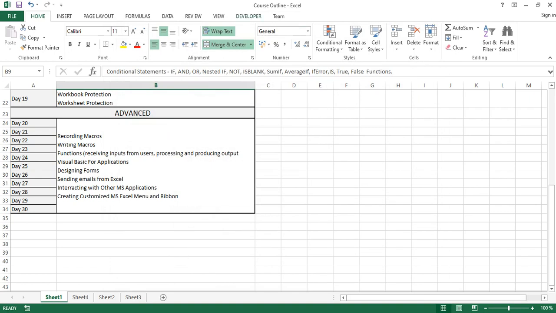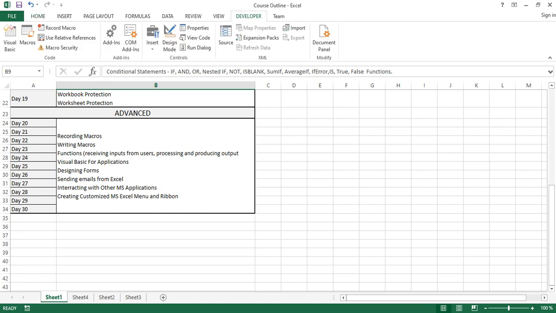Once you do that, you see the Developer tab automatically shows up on your tab list. When you click on it, you see different sections: the Code section, Add-ins section, Controls section, XML, and Document Panel, which is the Modify section. But for now, we'll be focusing on the Macro section for recording macros and also writing our own macros if necessary. So we will be working with the Code section for now. Later we'll move to the Controls and the Add-ins.